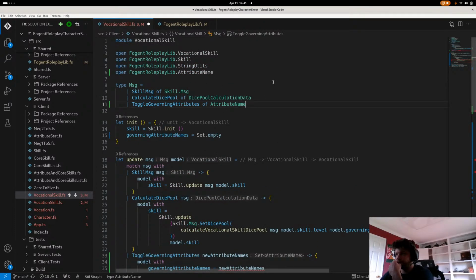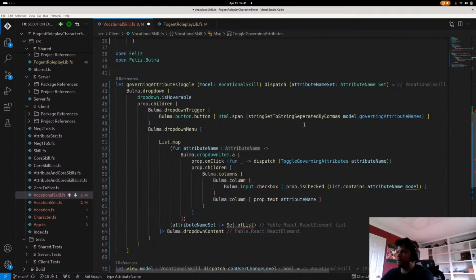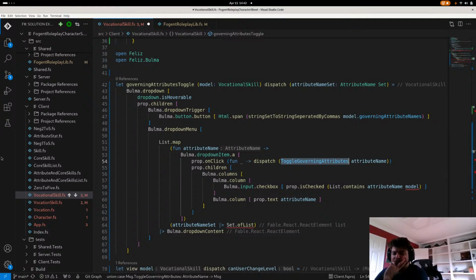So it'll just be an attribute name. Whenever the user clicks, it's going to send off that attribute name. You don't need to check if they are in the set.